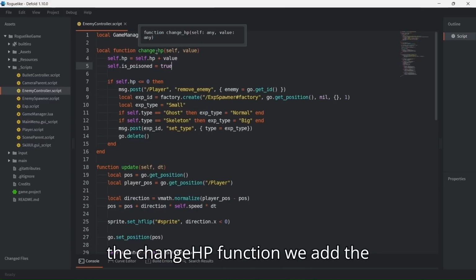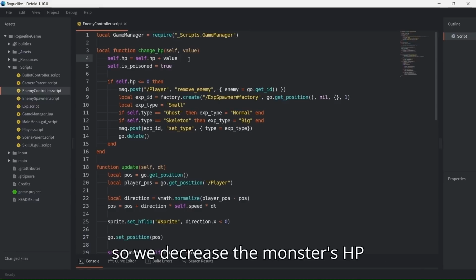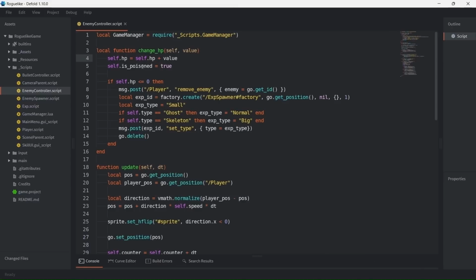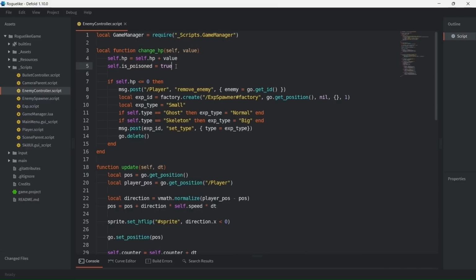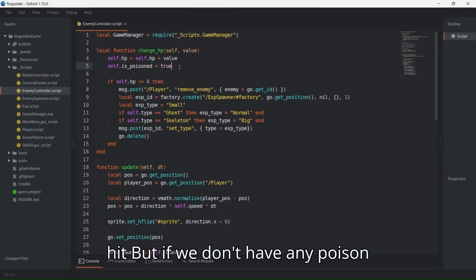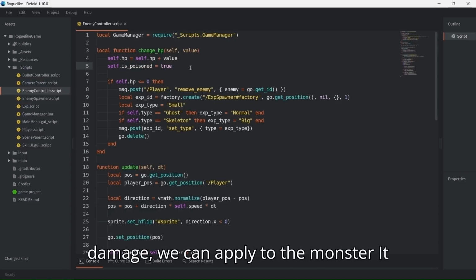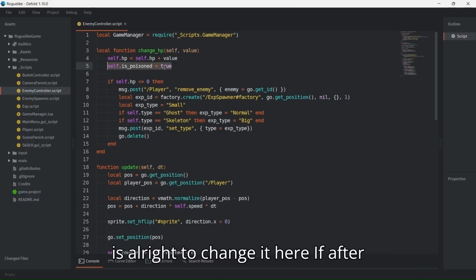On the change HP function, we add the value to our HP. We send a negative value, so we decrease the monster's HP. We also set the is poison to true. This value is set to true when monster is hit, but if we don't have any poison damage, we can apply to the monster. It will not change the enemy's health, so it is alright to change it here.